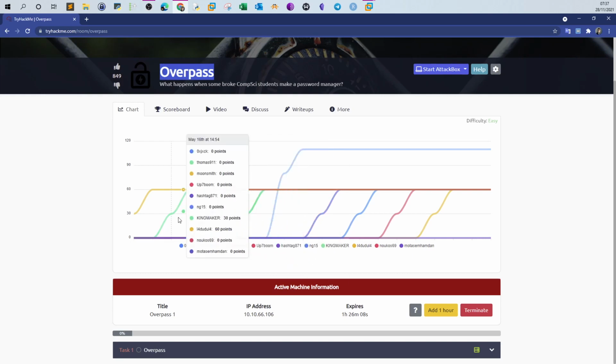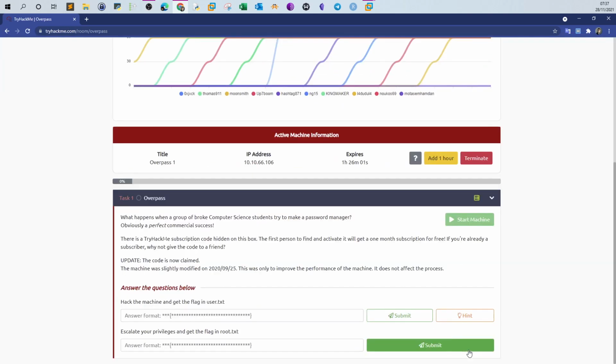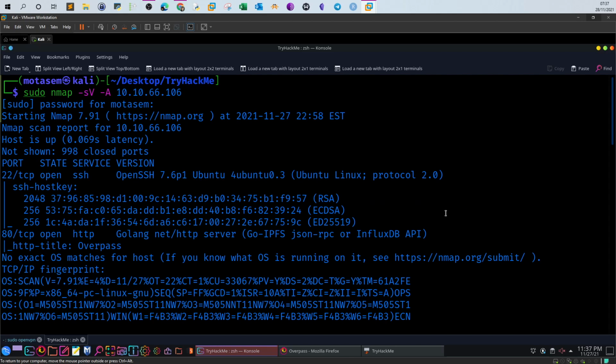I recommend that. So we start by deploying the machine, and we have only two questions. We need to retrieve the user and the root flag. So basically I have done the nmap scan. As you can see, it's a typical machine where you have two open ports, 22 and 80.